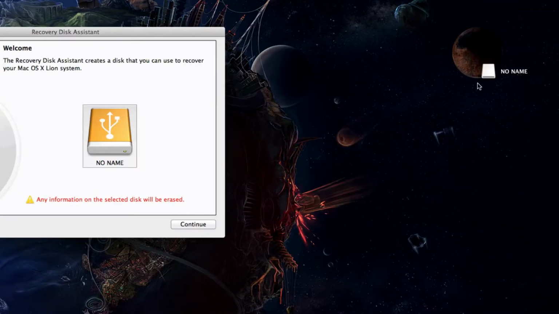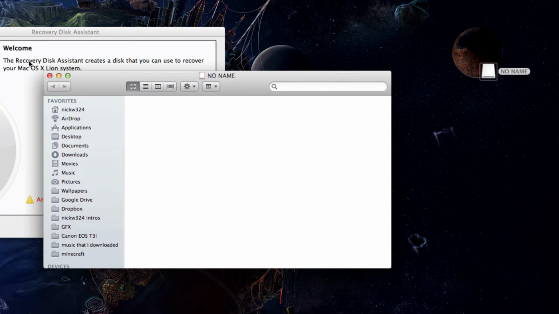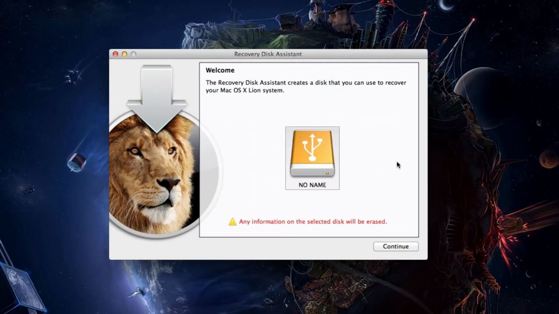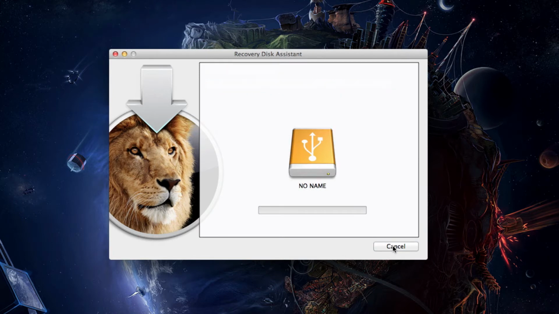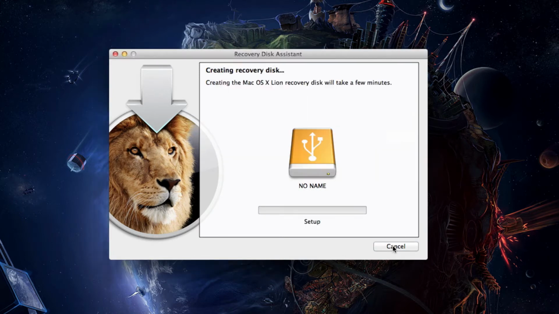So as you can see over here, I have a USB thumb drive that says no name. There's literally nothing on it. And I want to make that my recovery drive. So let's click continue, type in your password, and then it will do all of the copying and copy all of the files to the thumb drive so that you can use it as a backup. Now this will take quite a while, so I'm going to speed this up with the magic of video editing, so I'll come back to you when this is finished.